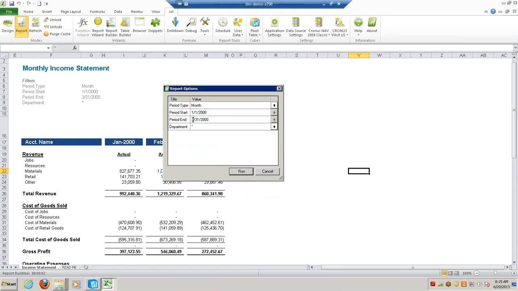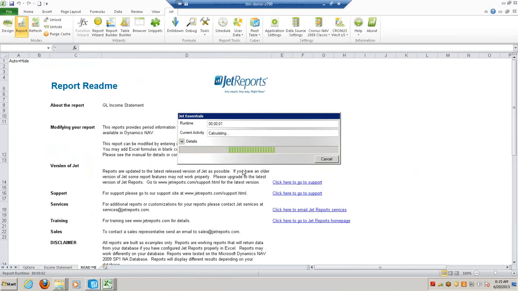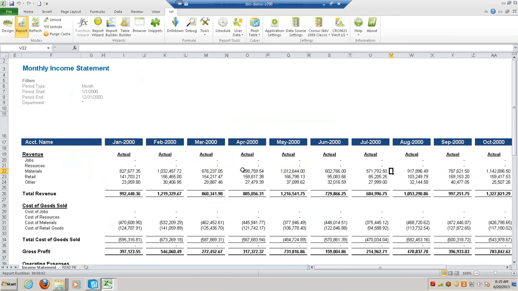So again, if I wanted to go in and change this to monthly for the full year of 2000 and click run, it's going to go back to NAV, and now it's going to pull out a month-by-month income statement real time.